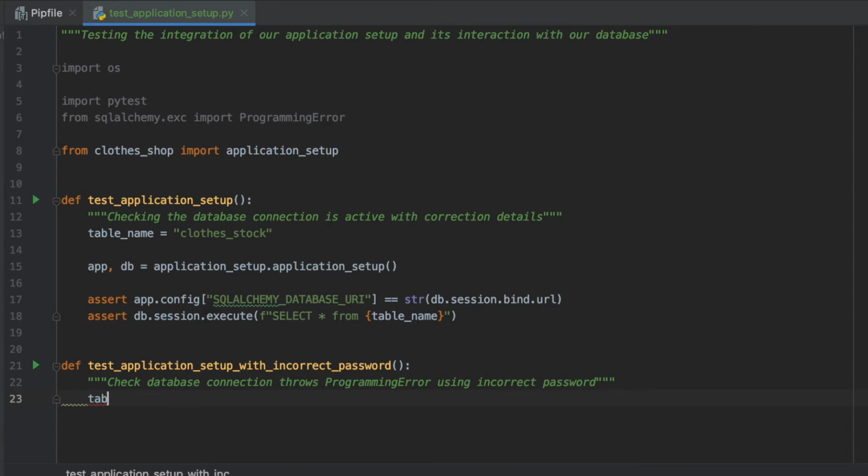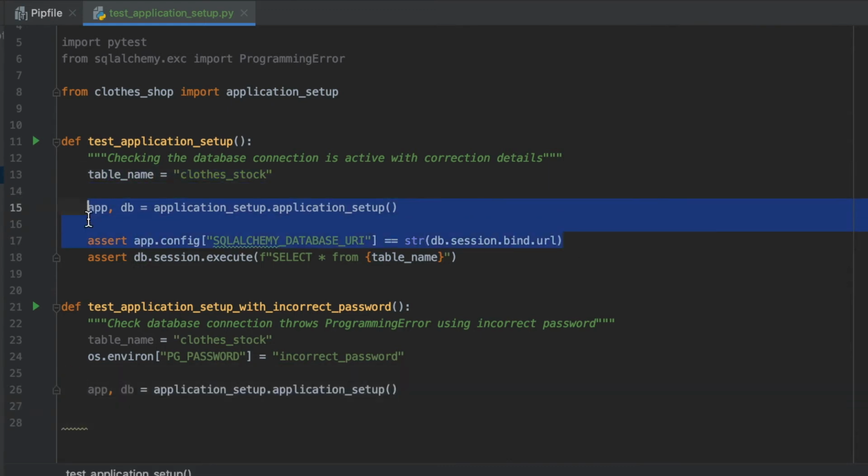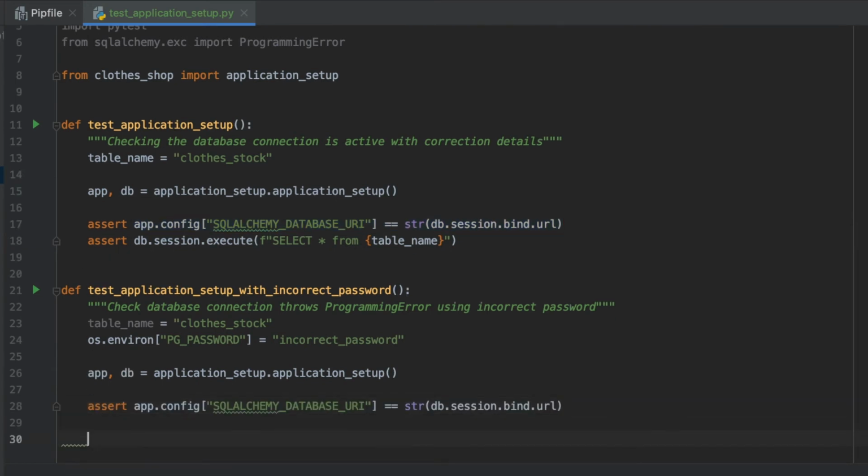So as before, we still need our table name, but we also need to change the environment variable of our Postgres password. And we'll just set that to incorrect password. Then we'll do the same as the previous test and get the DB in application, so we can just copy that from the previous test. We'll also do the same assertion as the previous test to check the database URI. However, when we run this test, there should be a programming error that should occur.